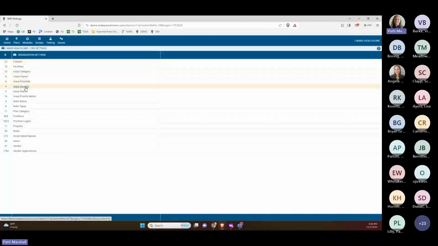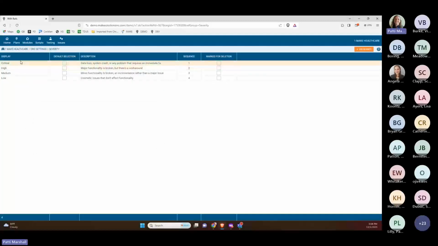After the priorities is the severity. Again, we've chosen critical, high, medium, and low. You can choose whatever you want, and we've put a description in here. In this case, we've sequenced them to have critical at the top and low at the bottom, because otherwise alphabetically low would come before medium. We haven't chosen a default selection, though you could choose one.